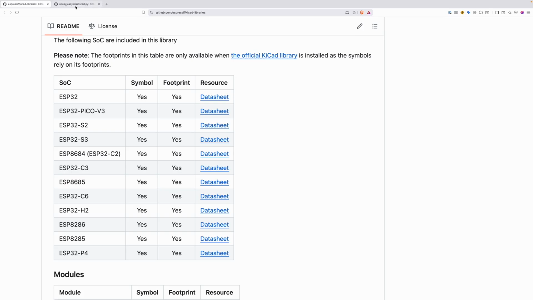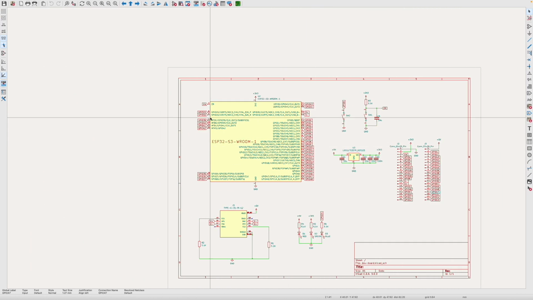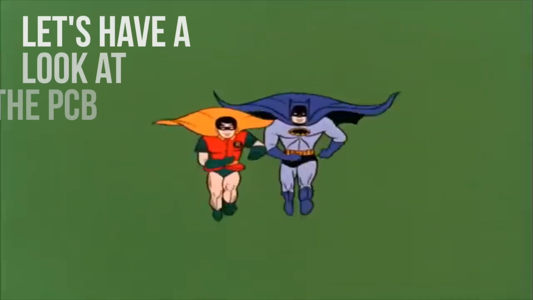The other thing I've done for a few symbols is use this Easy EDA to KiCad tool. It's a really nice tool that you can point at LCSC and it will pull down the symbol and the footprint and the 3D model. So I've done a video on that previously. Have a look at that. It's quite a cool application, definitely worth supporting. So that's our schematic.